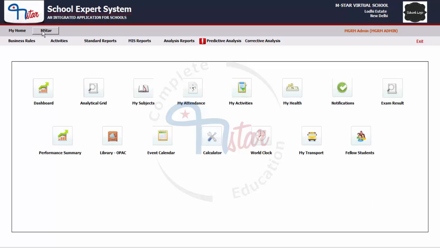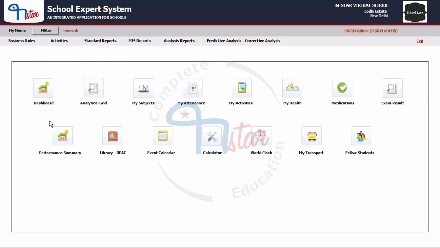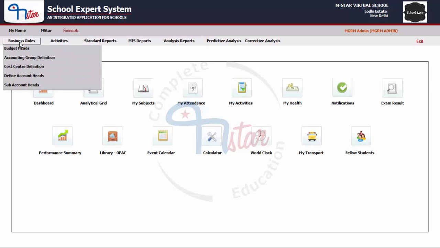Click on button MSTAR and select Module Financials. The name of the module appears on the main screen, which means that you're now working in the Financials module. Click on the button Business Rules and select the screen Define Account Heads.